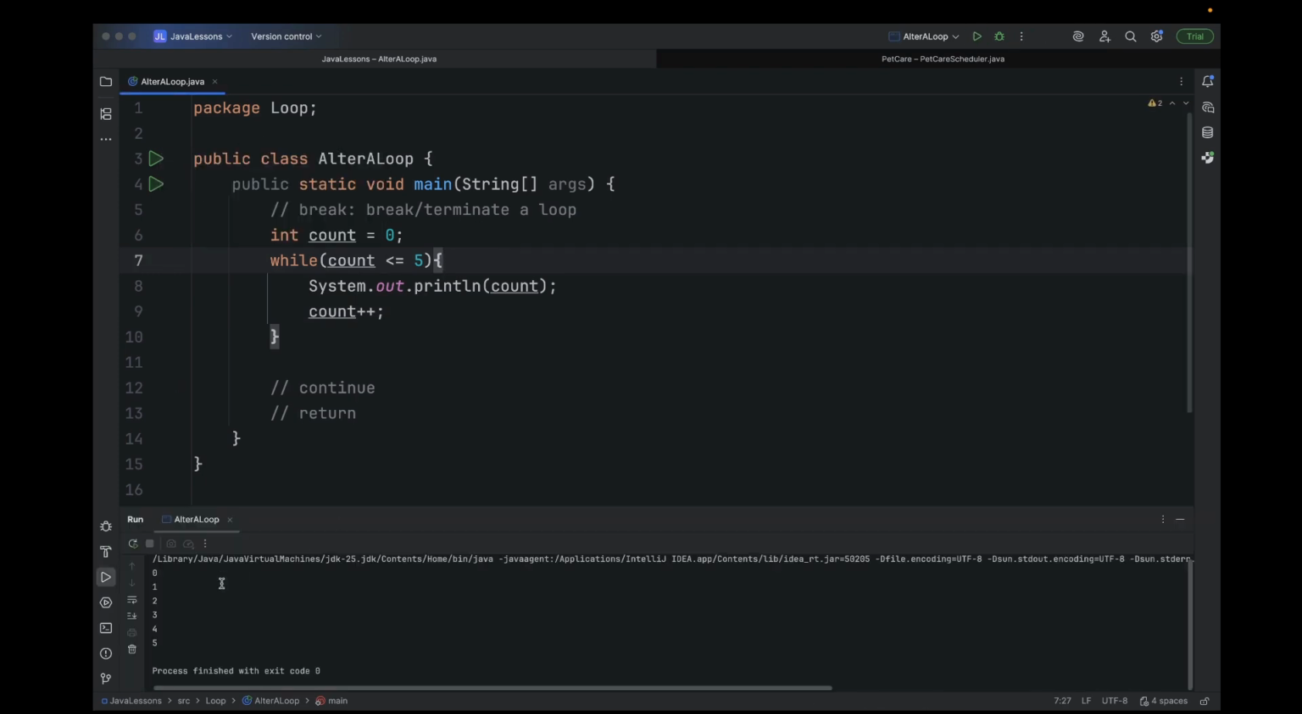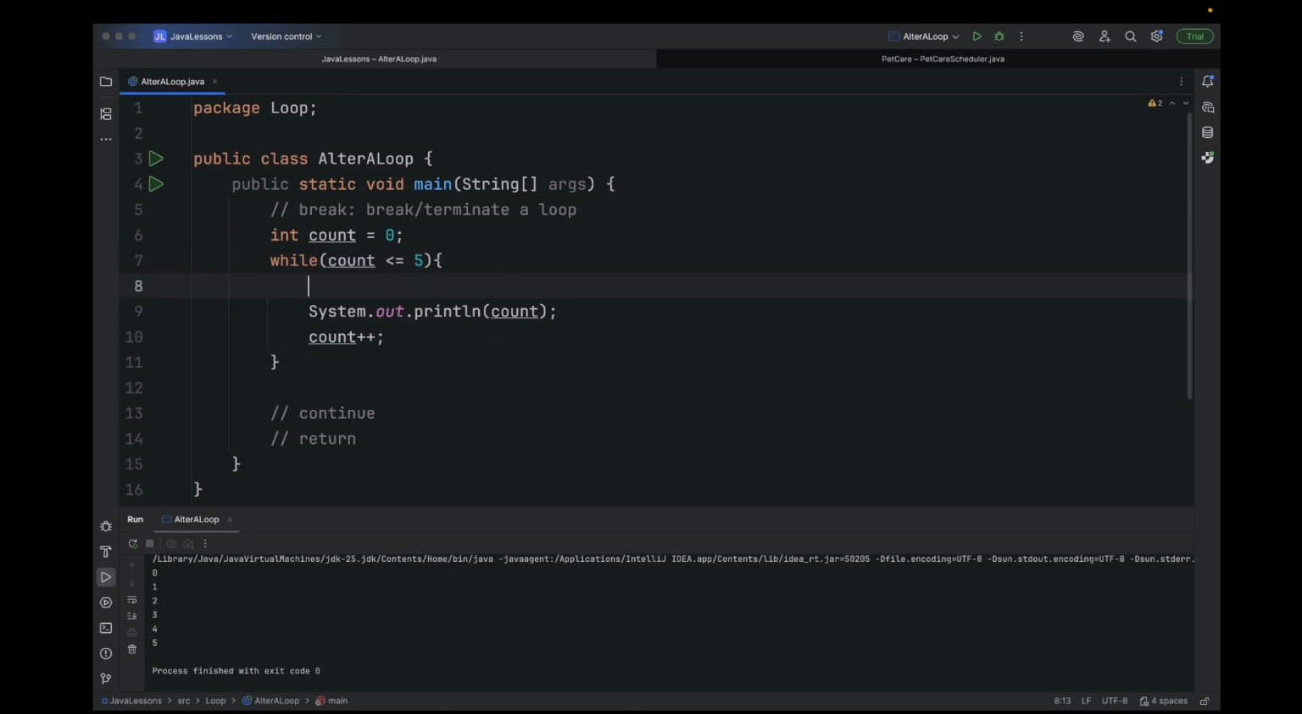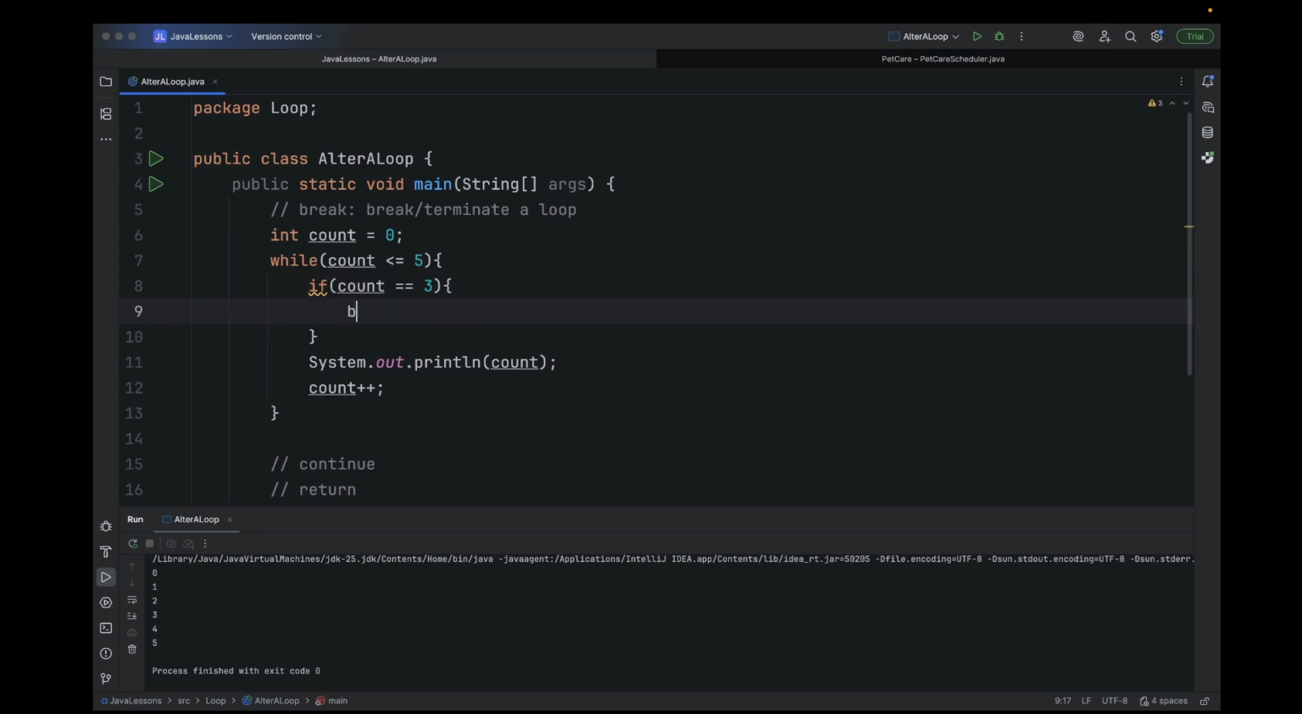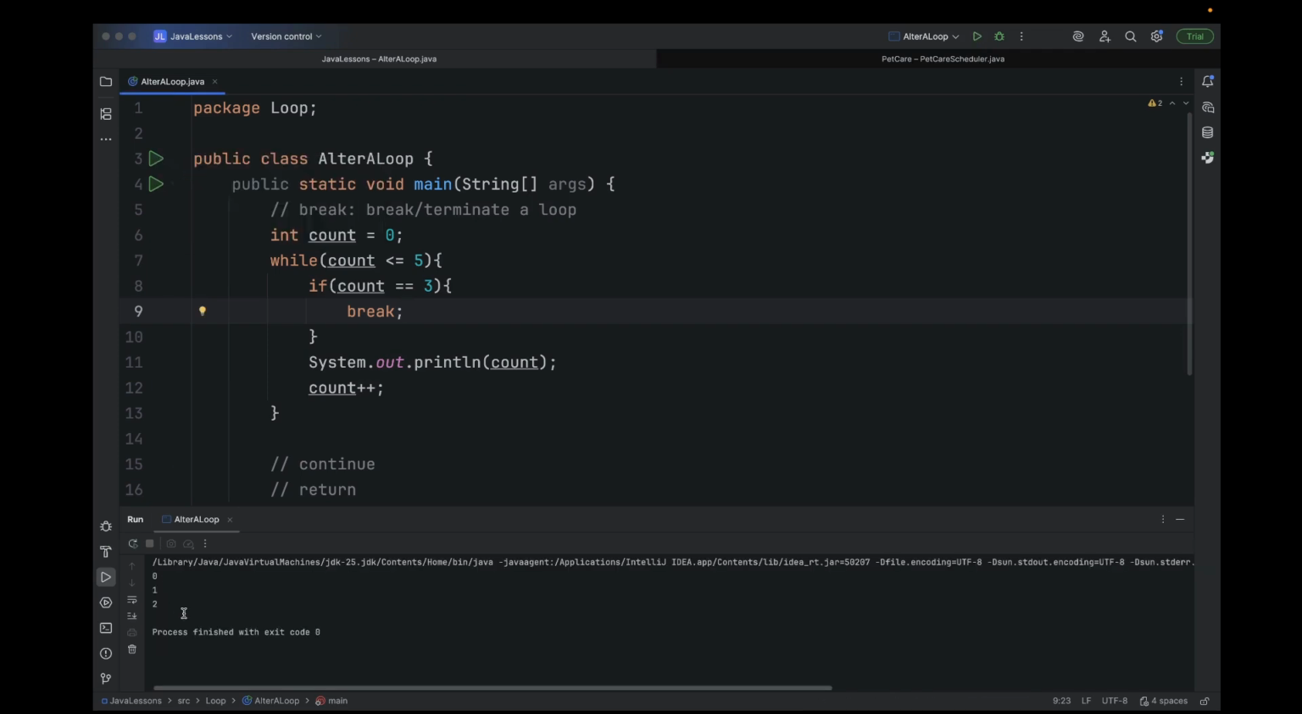All right, so you can see that we'll have from 0 to 5. Now we want to terminate this loop when it reaches 3, right? What should we do? So we'll do something like this. If count is equal to 3, do what? Break. Now let's see what is going to happen. You can see it stopped here.